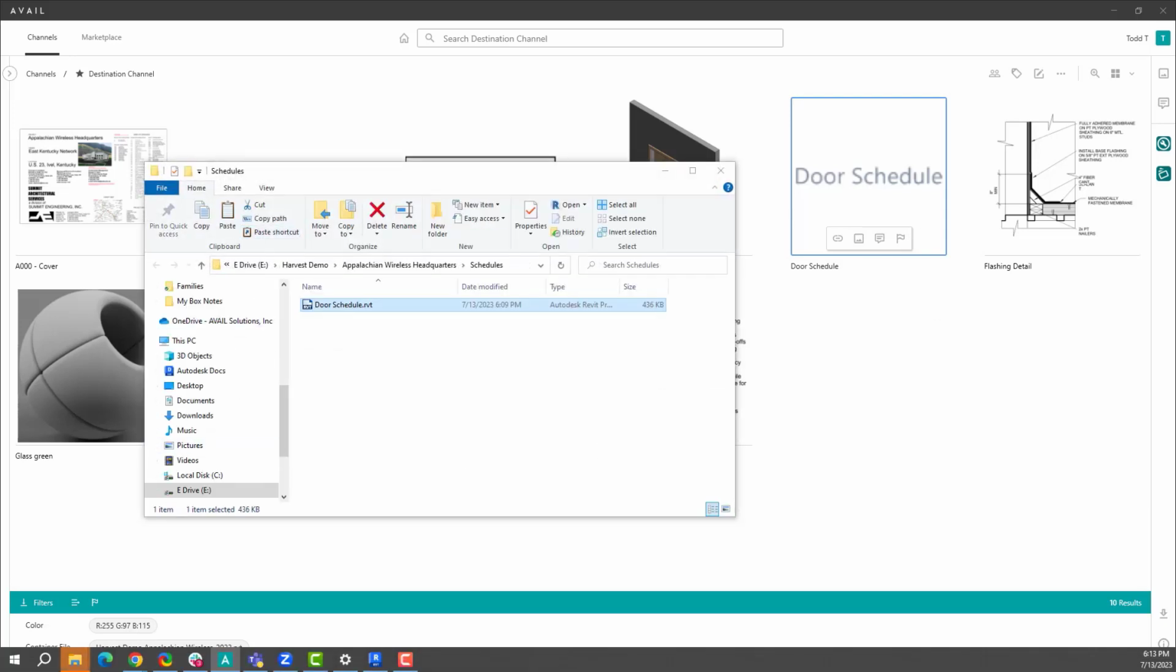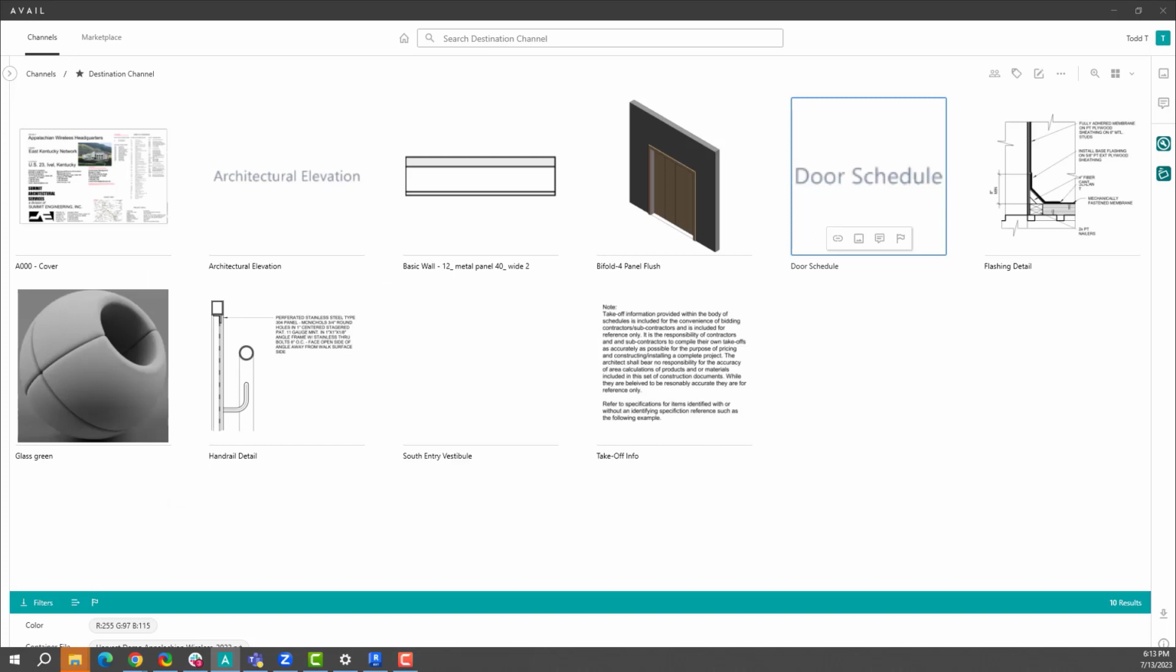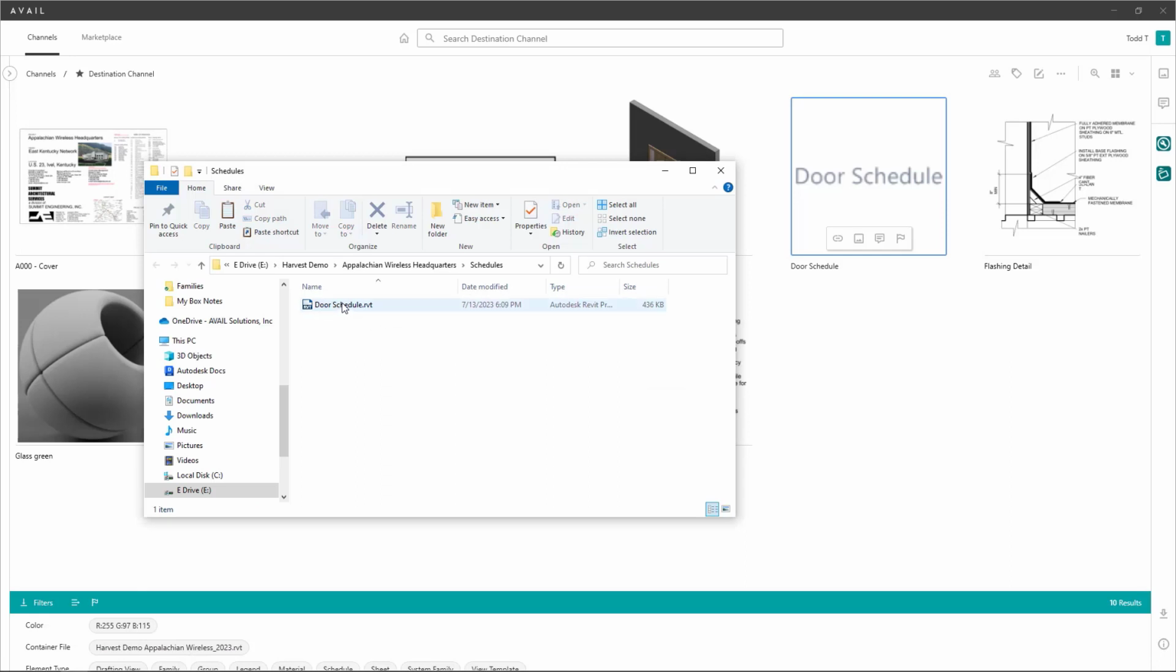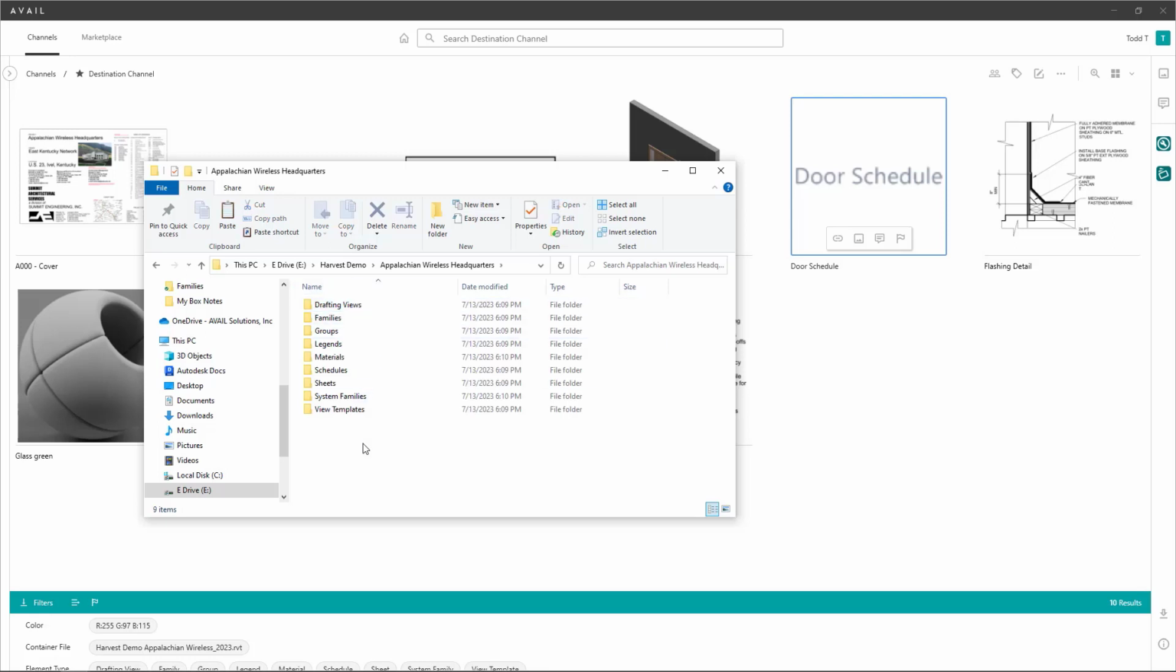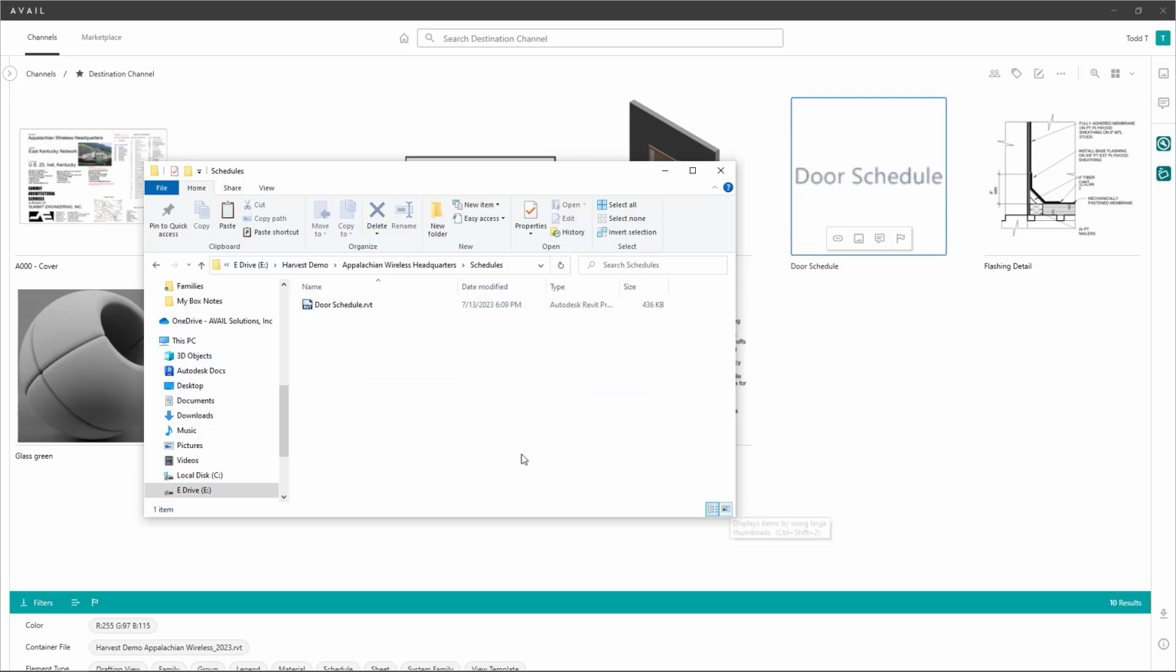And I don't have a great schedule image here available, but I'll just grab an image off of my desktop. And so I've jumped to my location where my file was written to, and actually it'd be a good moment just to highlight that again. So you can see I've got a folder now created called Appalachian Wireless Headquarters. In here, all the different subfolders. And then if I go into my schedules, there's that door schedule. And what I can do is I'll just drop an image in here. And if I give it the same name as my extracted element, then AVAIL will pick that up as a custom thumbnail automatically.